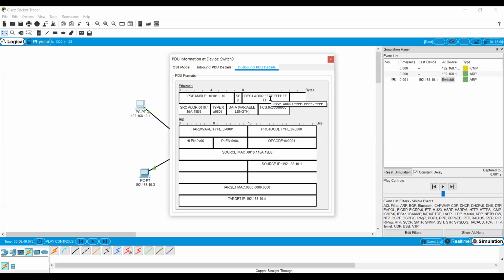The ARP request is a broadcast. The meaning is that whichever device it reaches, that device will broadcast this request. Whether it comes to a PC or a switch, from there it should be broadcast to all the devices connected to it. So that's why the destination address is FFFF. There is no specific destination. All the devices in our network should receive this ARP request.